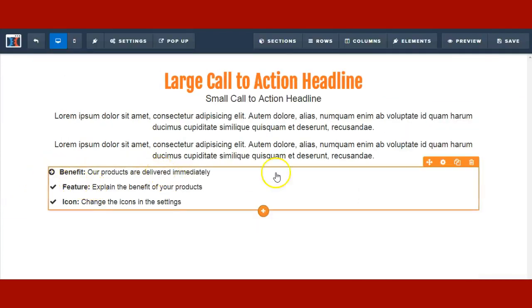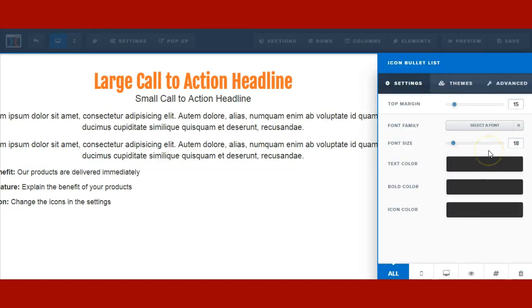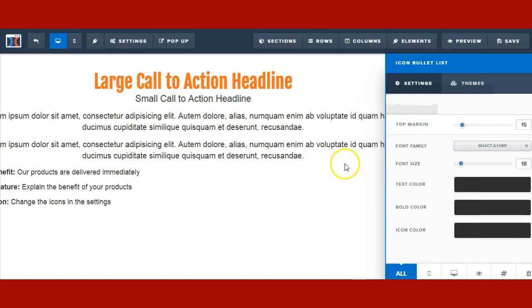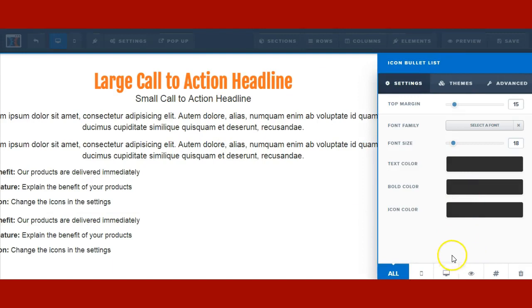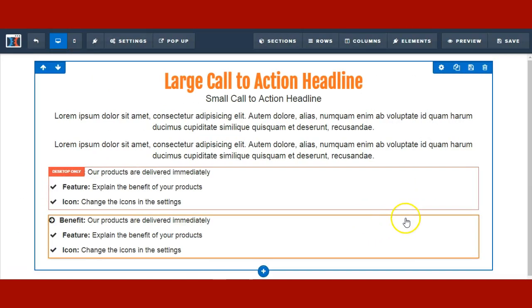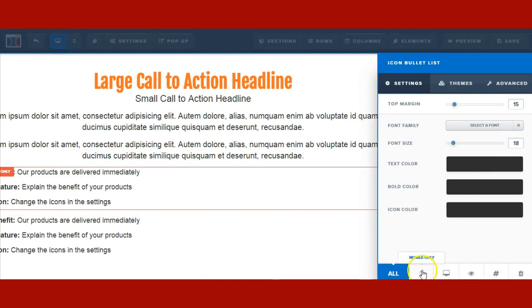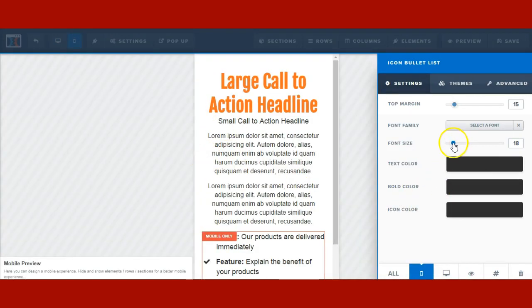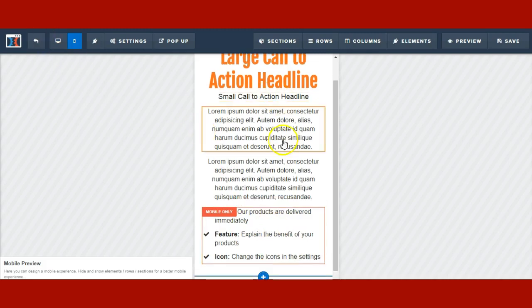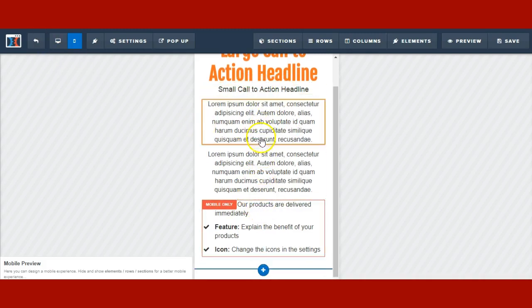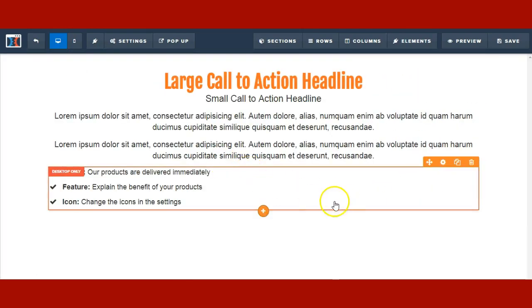Let's say you set your font size to 18, right? And the font size for mobile is 16. One of the things that you can do is replicate the element, so the first one is for desktop only, and the other one is for mobile only. And you change the font size to 16. So your bullet list, if it shows on mobile, is just 16, like the rest of your copy. Right? That's the first thing.